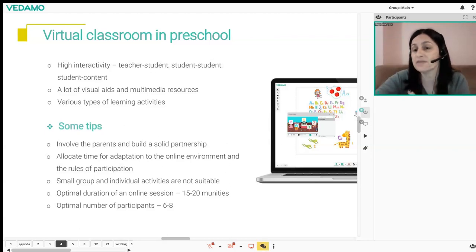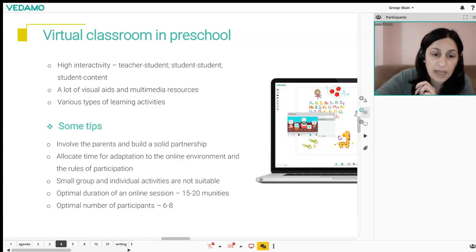In platforms such as Vedamo, for example, we have specific features for preschool and elementary school students where there is no need of a parent next to the kid. But anyway, at that age group, the parent is a really important factor. That's why we definitely need to figure out how to involve the parents into the process as well.